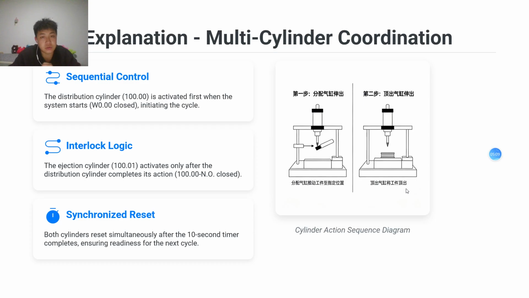The LD explanation: multi-cylinder coordination sequential control. The distribution cylinder is activated first when the system starts, initiating the cycle. And the interlock logic: the ejection cylinder activates only after the distribution cylinder completes its action. And synchronous resets: both cylinders reset simultaneously after the 10-second timer completes, ensuring readiness for the next cycle.